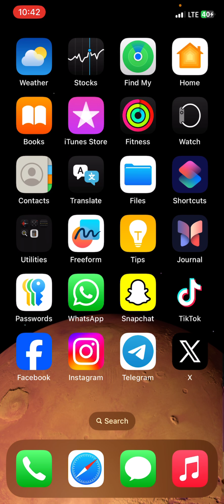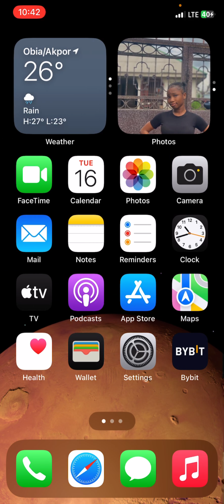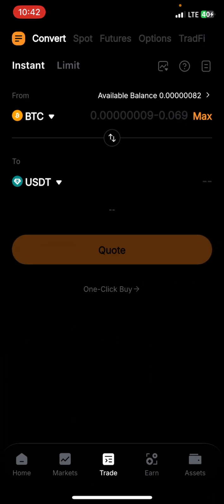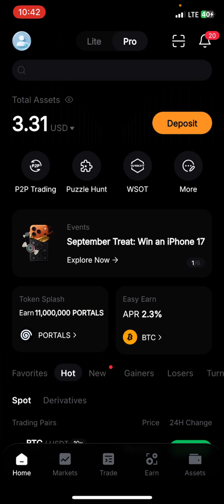There's an app. The name of the app we are going to be using for this is called Bybit. If you are using an iPhone or an Android, if you are using an iPhone, you can go to your app store and search for the app. It's called Bybit. It's also available on Android. Go to your Play Store, search for Bybit, install it. After installing it, you open it. After opening it, you sign up, verify your account.